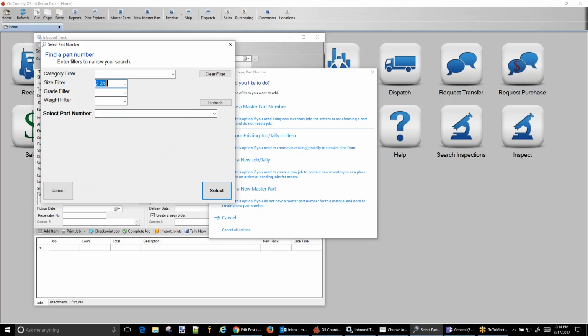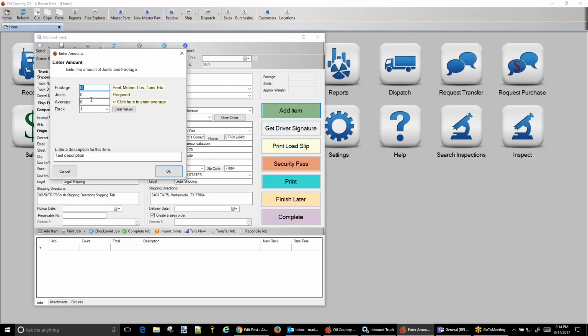This pipe is coming in for an inspection. And I'm going to bring in 125 joints and an average of 32 feet. Now if you don't know what rack this is going to go to and you want to quickly create a receipt for this, you can simply create a staging rack, like an unloading rack, and put that there. Another description would be inspect and ship to well.